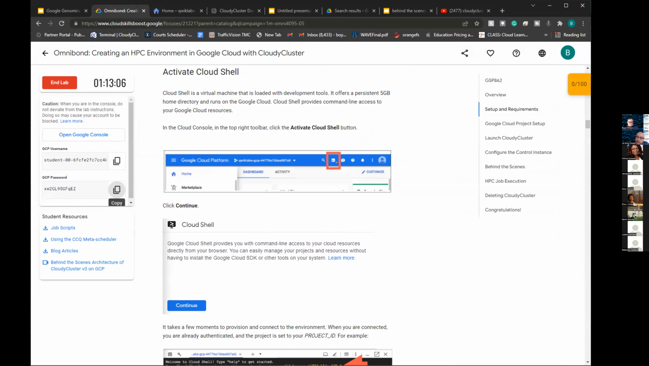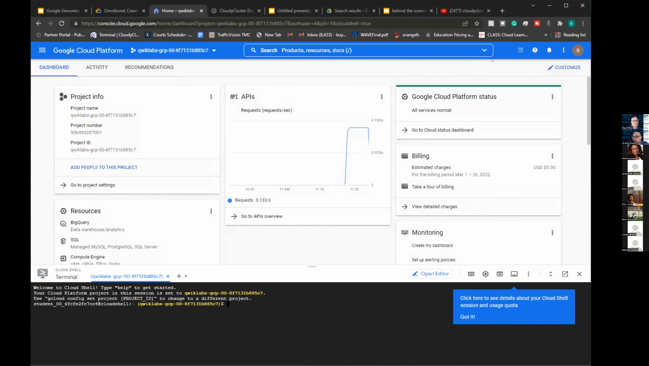Right there, to the left is a little circle with a question mark. One more time: in the top blue bar, to the right of the search field, you'll see three little icons. One's a little square with a caret in it. That's where I want you to click, Activate Cloud Shell. There we go. Continue. Got it. Then you can say got it.